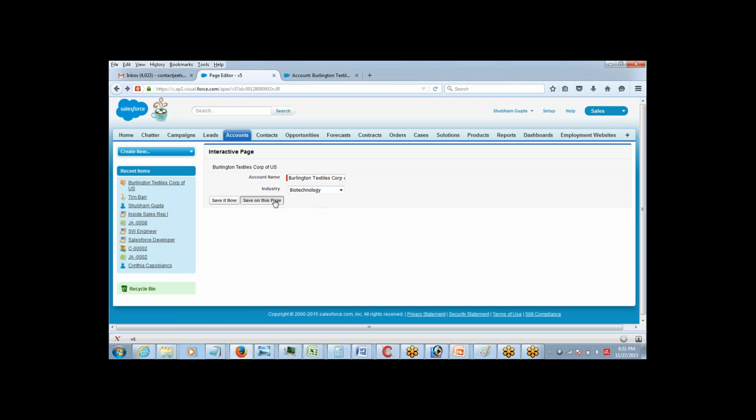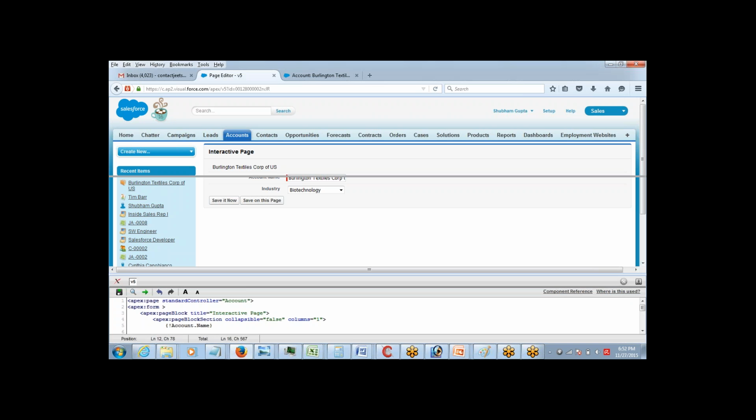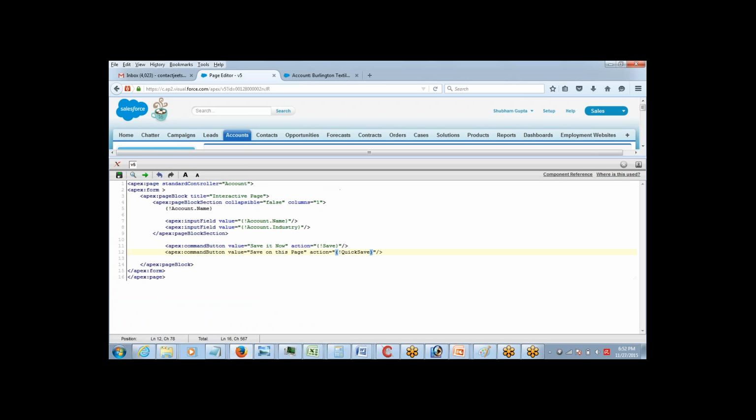Now change it to biotechnology. Save on this page. It makes the changes in the database and it stays on the same page. So you do not move out of the page, right? So depending on your requirement, you will basically use either a save or a quick save action, right? So that's how we can actually use our form components or the interactive components on a Visualforce page. Clear? Any doubts or questions that we have on this? Anything that you want to ask?